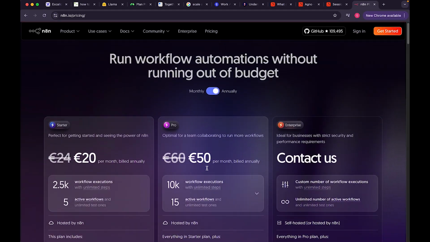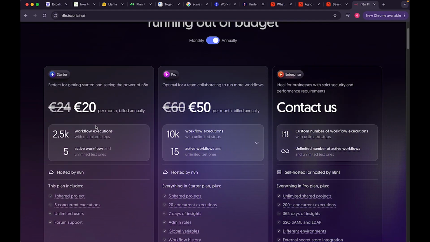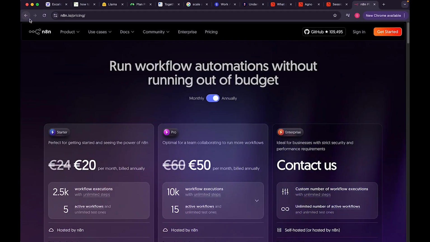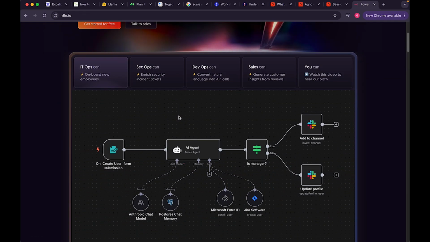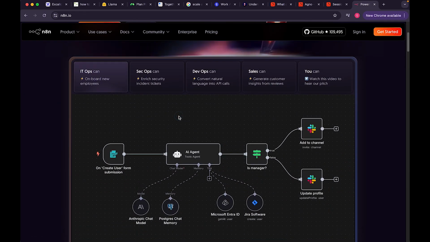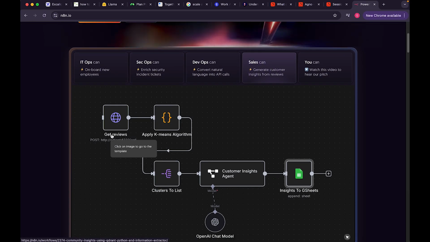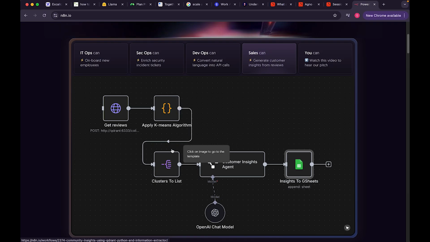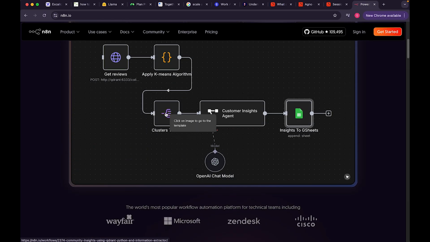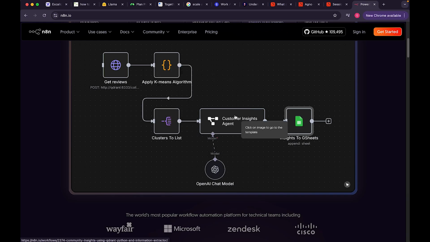And then you can self-host N8N and all these things. This is used by multiple people, let's say to do sales and all these things. For example, sales rate. Here they are going to get the reviews, and then they are applying some algorithm, and then they have cleaned the data points with data engineering logic within N8N itself. And then here they are going to get the customer insights from the reviews, and then they are going to add it to Google Sheets.